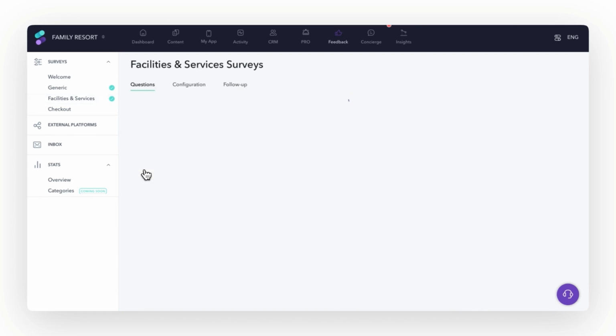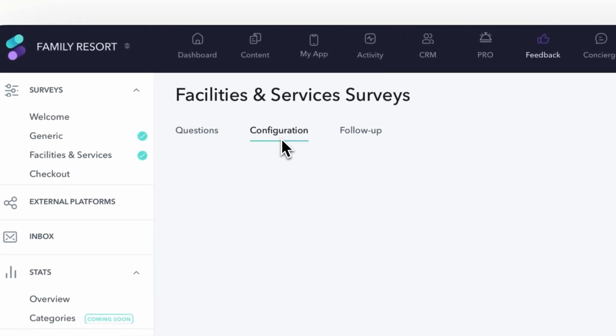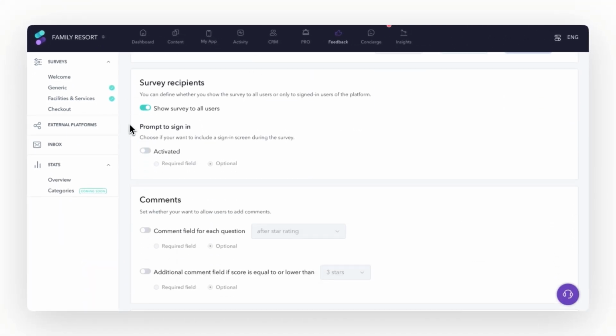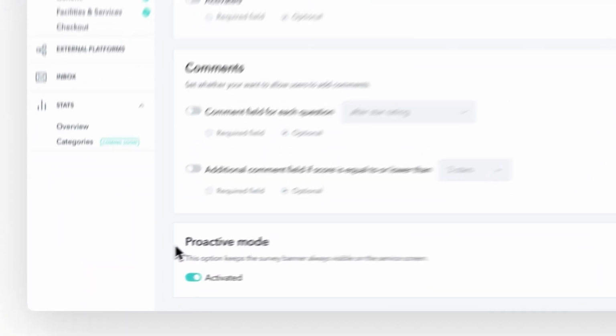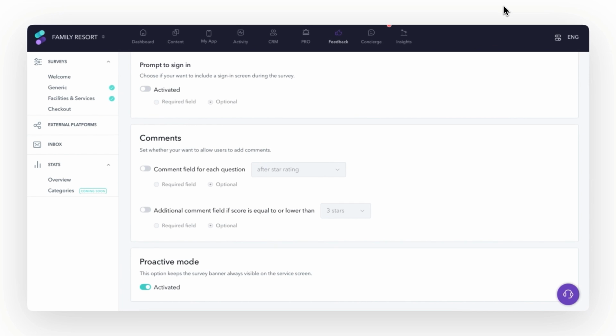Once you select the specific features where this survey will appear, you will see the same dashboard with the 3 tabs we have seen in the 2 previous surveys. Therefore, the configuration process is the same. The only difference you will find is in the Configuration tab. At the very end, you will see the section called Proactive Mode. This option keeps the survey banner always visible on the service screen.